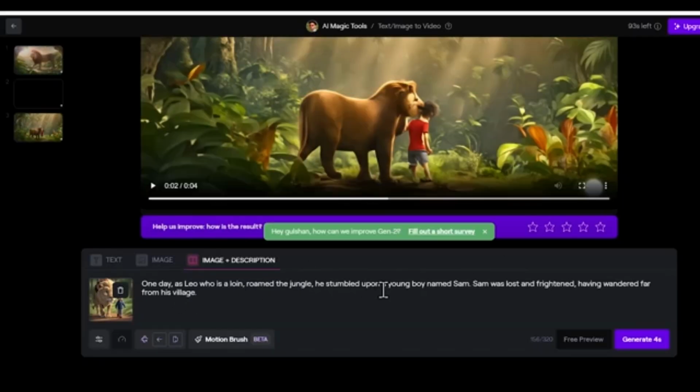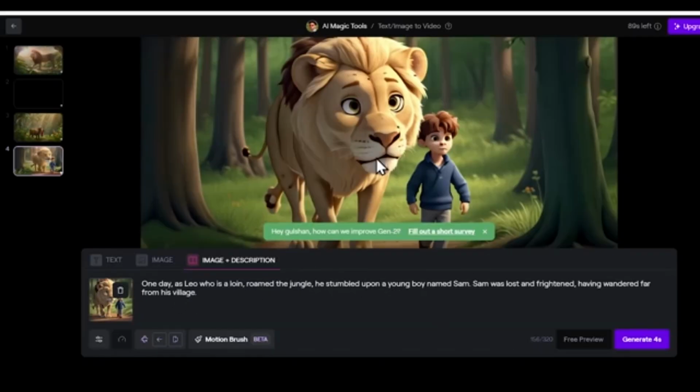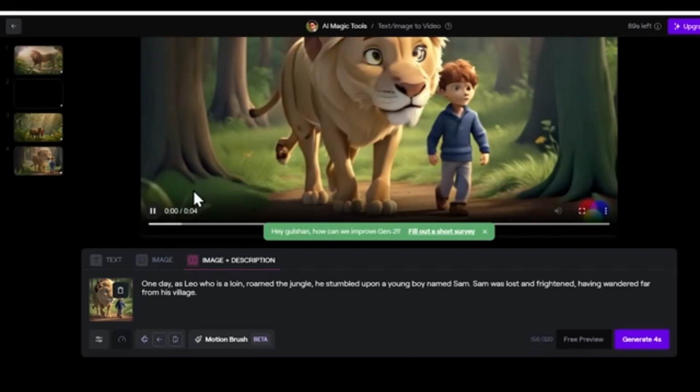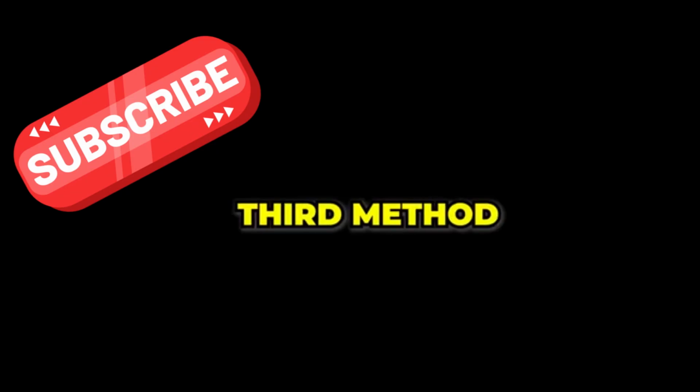I'll write some prompts here to get a better result and hit generate. So your video has been generated. All right, this was the second method. Let's quickly move on to the third method.